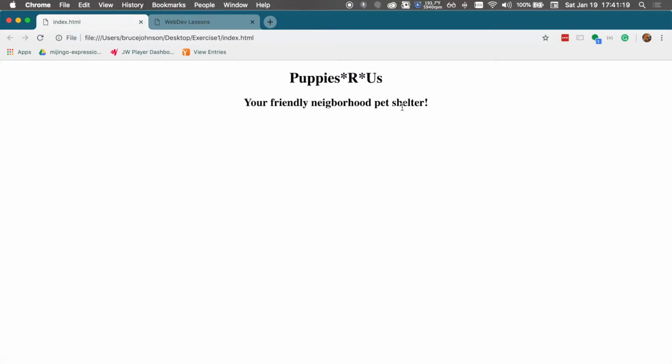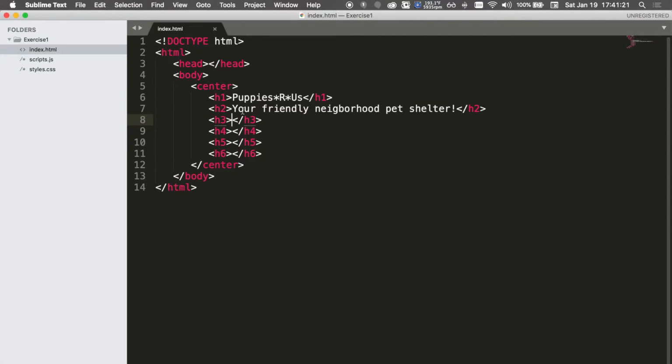So don't think of this as, oh, I need a big font size. Let me use an H1. No. Use an H1 only if it's the biggest level of importance on the page, okay?